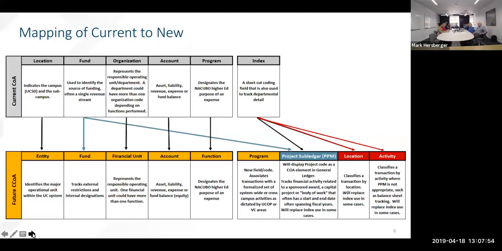So location, we're known as the number six campus. UCLA is number four. That will now be tracked in an entity chart element. Fund is still a fund, although there will be fewer of them. And we should work towards having a separate fund track a restriction or an internal designation, not necessarily needing to track each revenue stream, which I think we have a lot of funds that are just tracking a particular revenue stream.